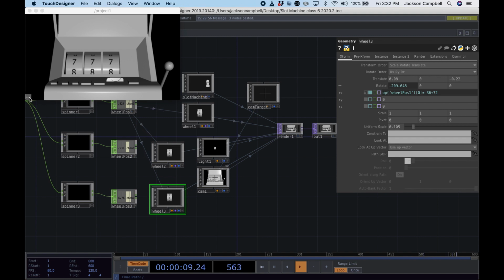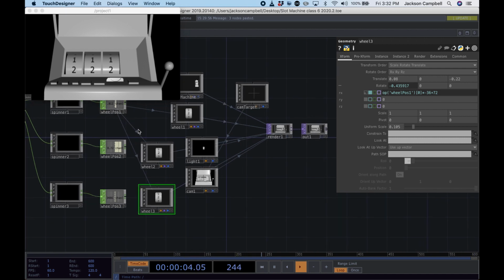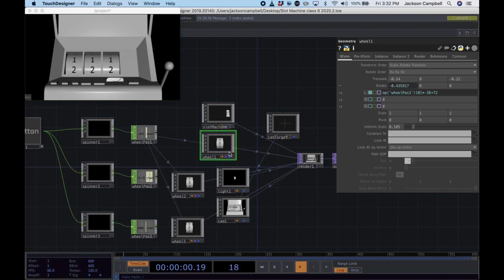Go ahead and hit the button again, and oh, they're all moving the same way. What could be happening there? Well, first of all, it's this wheel post. Everything's getting driven by wheelPost1 right now, right? So look, this is looking at wheelPost1, this is looking at wheelPost1, and this is looking at wheelPost1. So we want to have these look at wheelPost2 and wheelPost3.